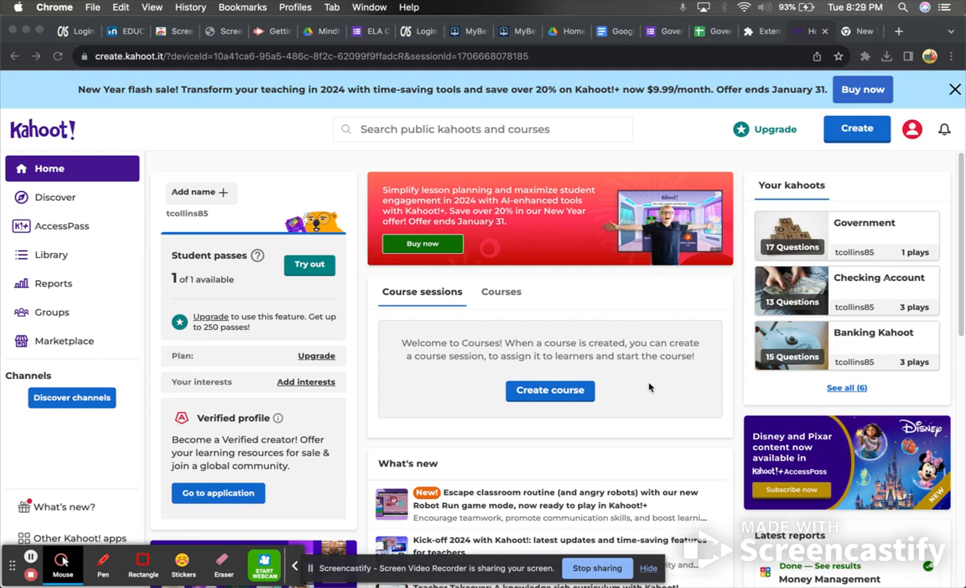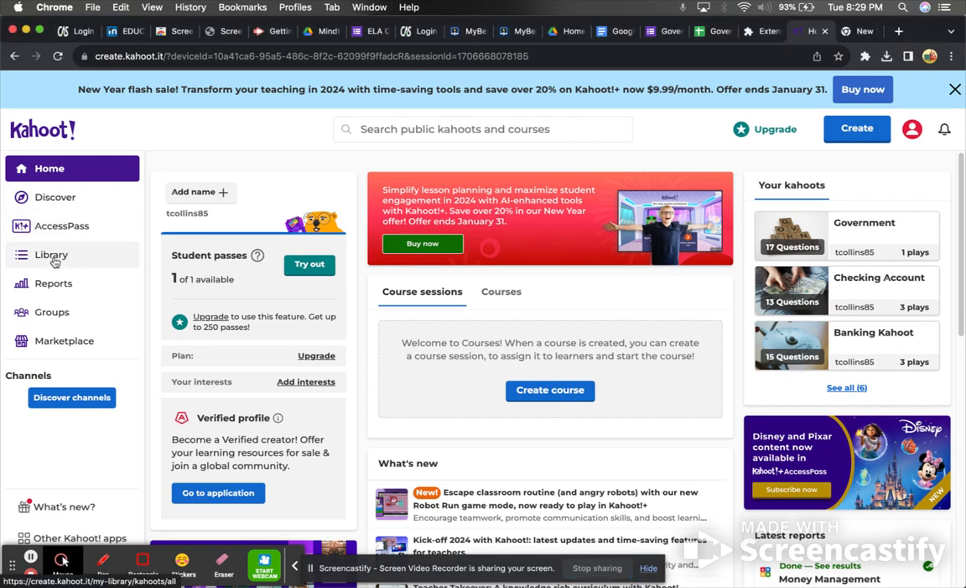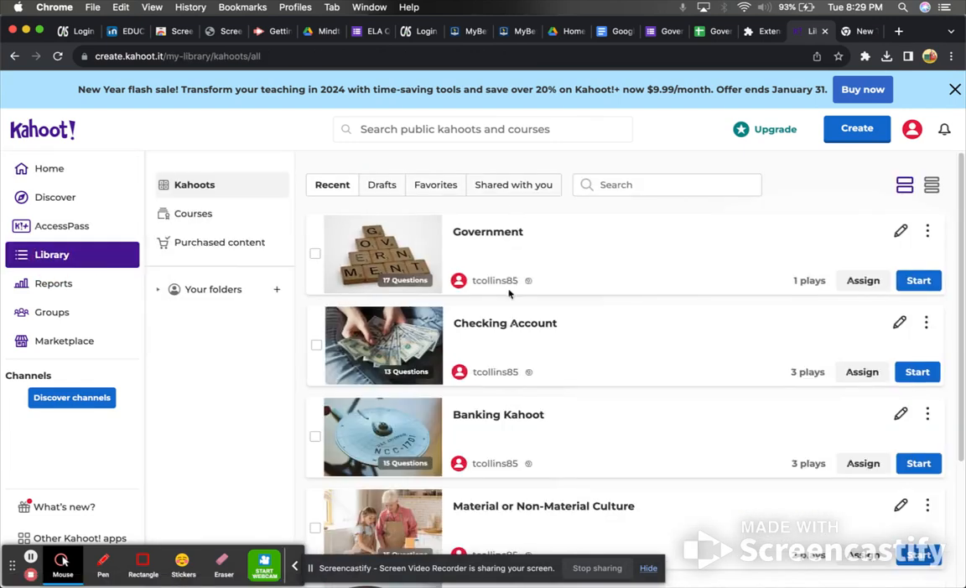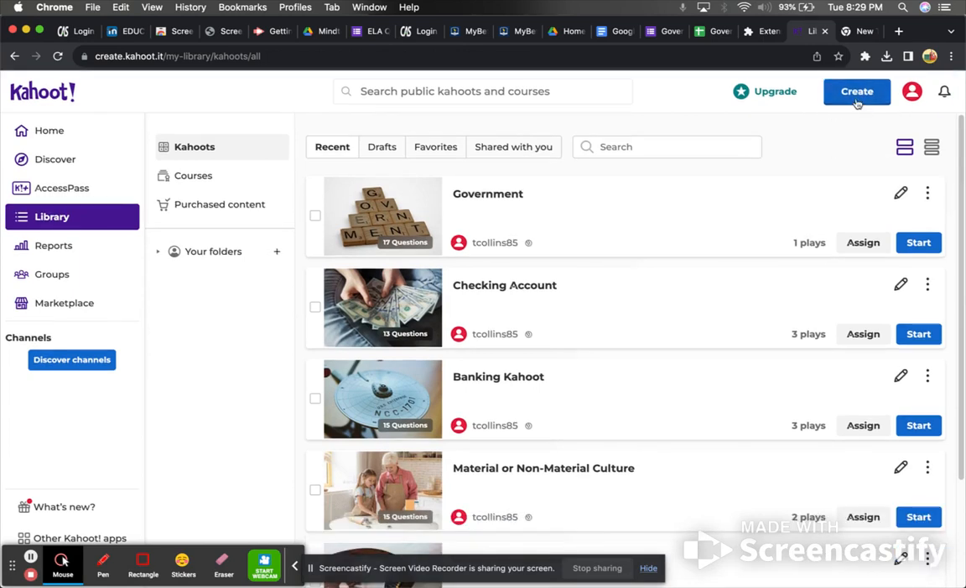So I already have some off to the right here. I already have some ones that I've already made, but I will show you how to make a new one. So just a kind of overview, on this discover page over here, you're able to search. You can have some library things where you can look through what you've made. And up here at the top, the create button, I'm going to click on this banner. The create button is an easy way to get started on a new Kahoot.